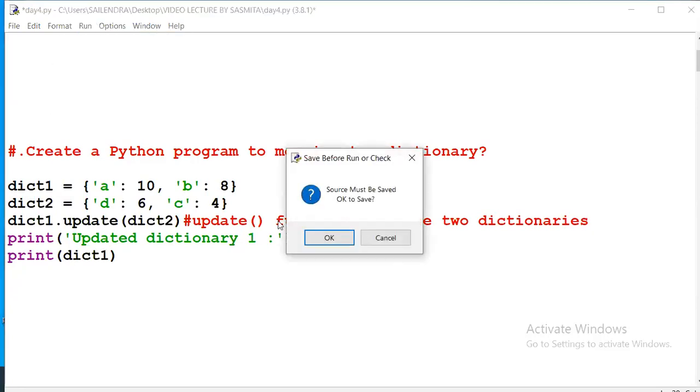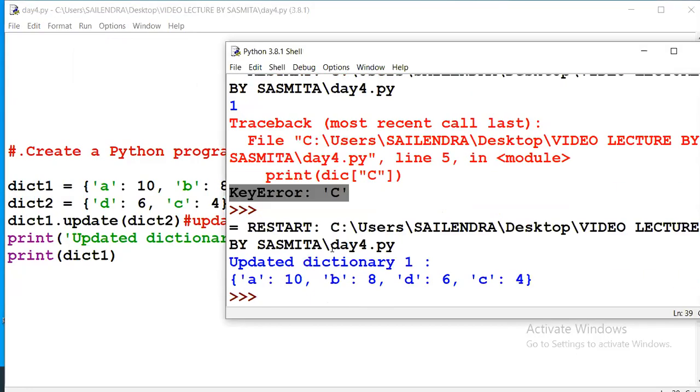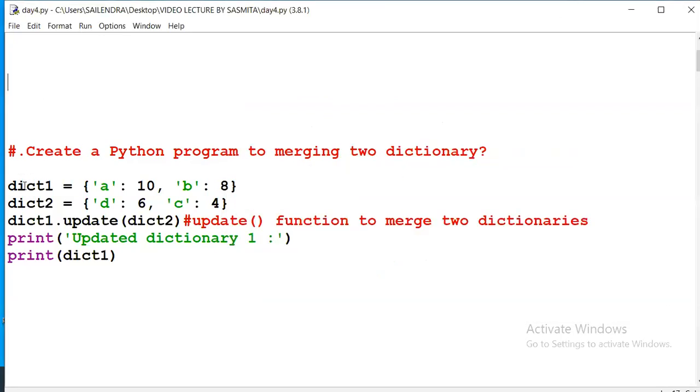Okay. See, updated in dictionary 1. See, A 10. So all are merged into one dictionary. Are you all getting the output screen? Yes, ma'am. Okay then. The updated dictionary is A 10, B 8, D 6, C 4.